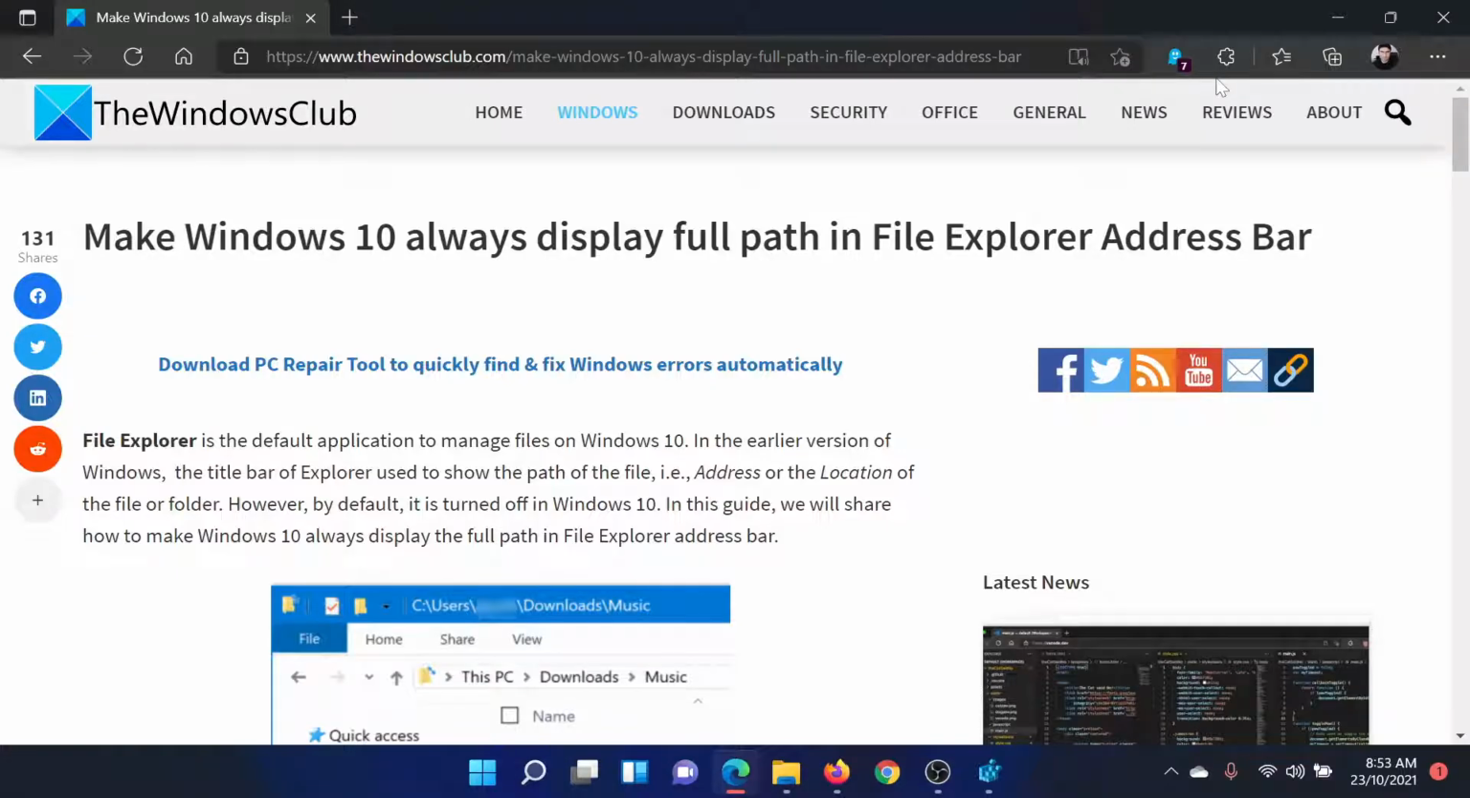If you wish to make Windows 10 always display full path in the File Explorer address bar, then either read through this article on the Windows Club or simply watch this video. I'll guide you to the procedure. Now this option is disabled by default, but we can change this option from the Registry Editor tool.